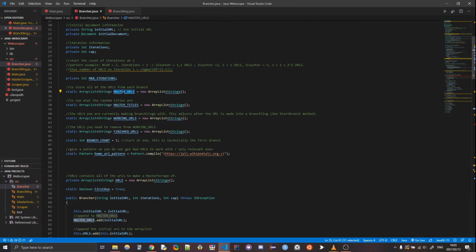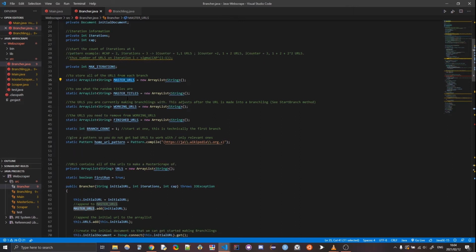All right, so master URLs is just a giant array list. Keep in mind, I came from Python. Lists in Python are very versatile. Array lists in Java seem to be very similar, so I've just been kind of abusing those. So we just have a bunch of URLs. That's where we're going to store every single URL that we actually get. Each of those little ones in the Paint drawing, the documents, the URLs from those documents are going to be put in this array list. Master titles is just the titles from each of those URLs.